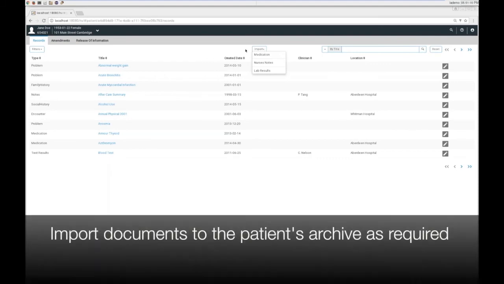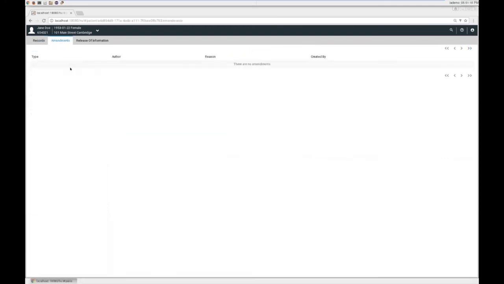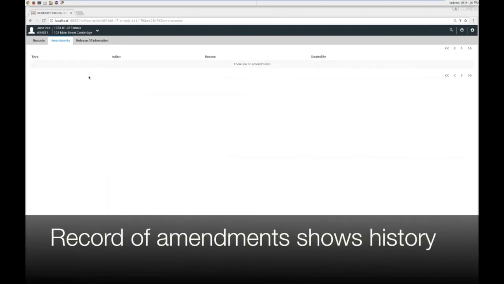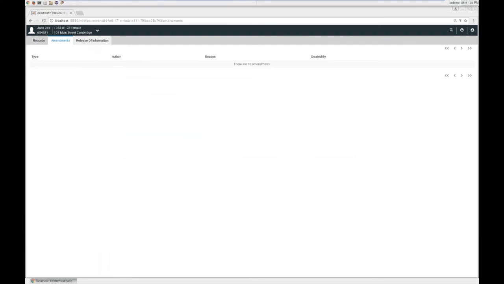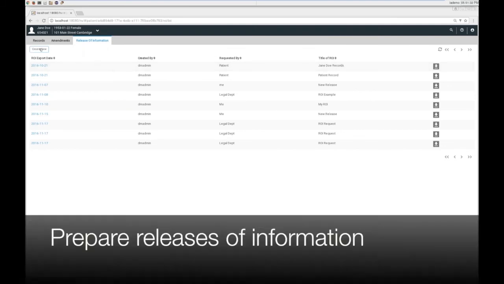We can also import additional documents. If there was something missing from the record, we can import and make an addition as well. If there are amendments, they'll show up here, so you can, again, have that trace history of what happened on that particular patient's record. Another task for the HIM user is to handle release of information.